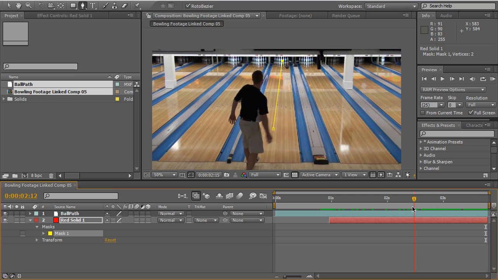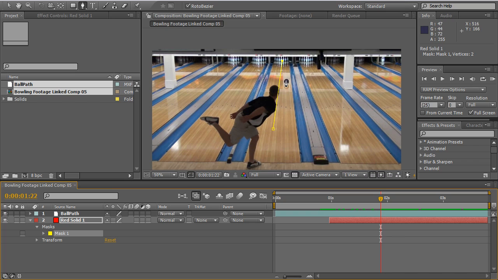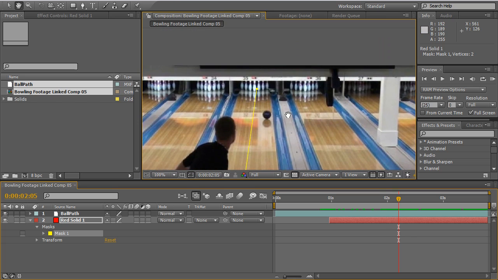Now we need to work out where the middle section of this is. The middle section is where the ball is at its most curved part of its path. So I'm just going to move along here. I can see it's roughly there. Now you don't have to get too exact. I'm going to go with that point there.